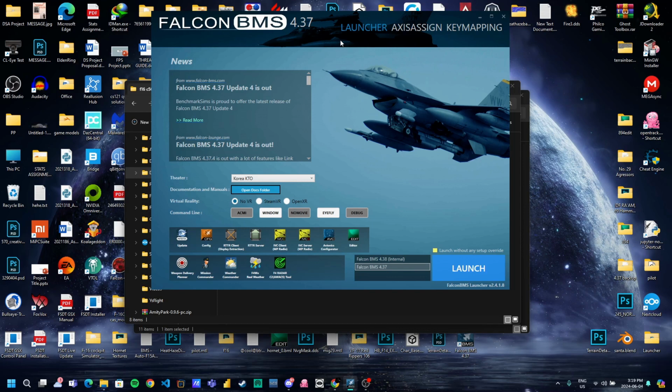This tutorial is going to be focusing on the F-16 Block 50, and I'm going to cover what ARMW textures are, and also how you would go about implementing them into BMS. It's not a really hard thing to do, really easy, so just go along with it.